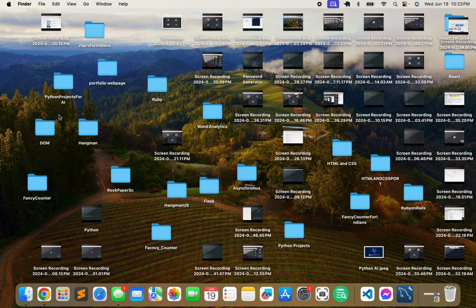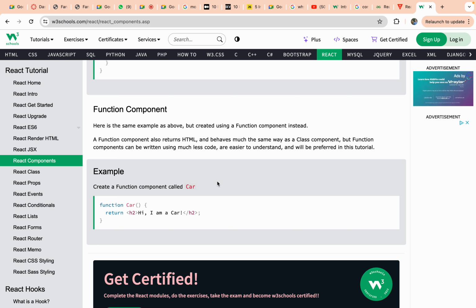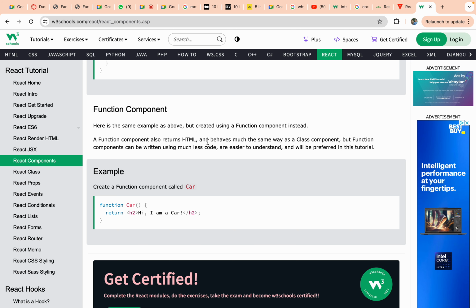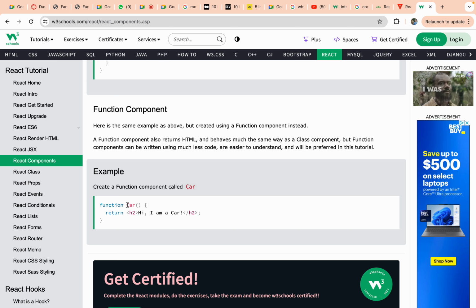Components are for reusability, and they return HTML, behaving in much the same way as a class component. Components always start with an uppercase letter. You use the keyword function, like function Car. Make sure you use arrow functions too. But here, what is the return?